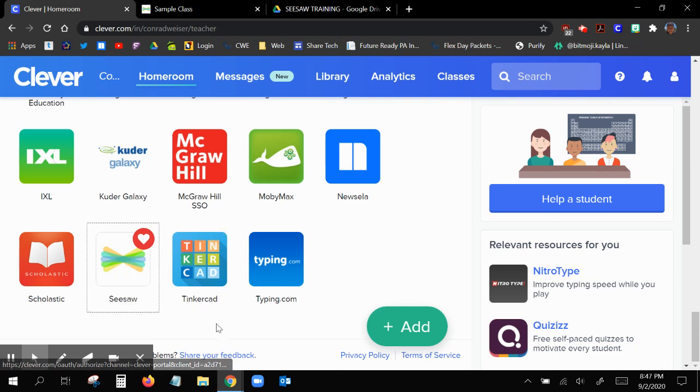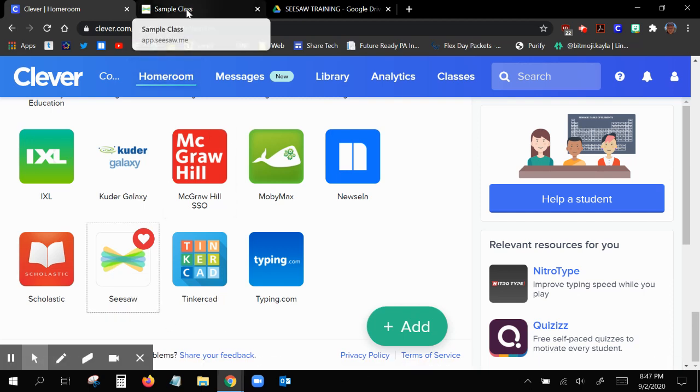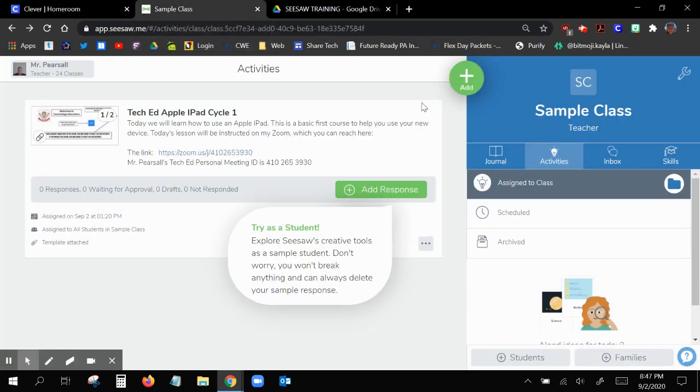Here is Seesaw. If I click on the heart, it will then place that Seesaw app up in my favorites a little further up and make it easier to find. What I'm going to do is click on the Seesaw app. As a student, when you do so, it's going to take you into your class in Seesaw. This is the platform in Seesaw.